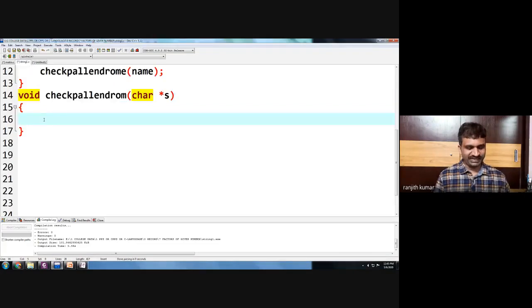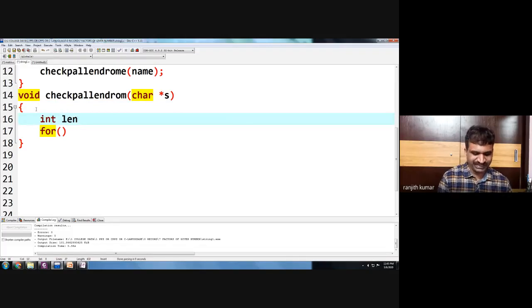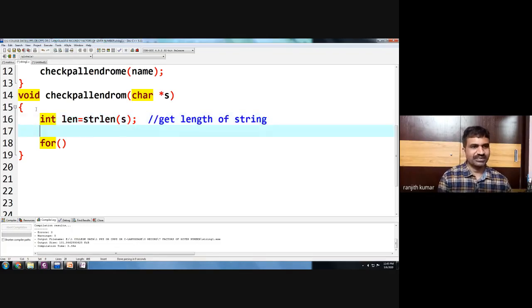So simply what you write is a for. We need a length first, so we need a temporary variable. Length is equal to strlen, and we are passing the string, so it will calculate the length of the string. Then we declare i is equal to 0, comma, j is equal to length minus 1. Are we clear?